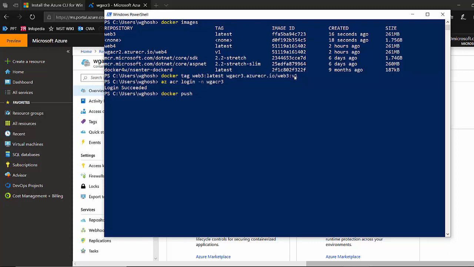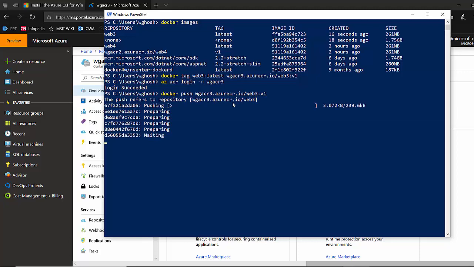That is what I'm going to push, WGACR3.azurecr.io/web3, and then I say v1. This is going to get pushed to the ACR I have created. And you can see that it has created multiple segments of it, multiple layers of the container image, and one of them is quite big. It's 150 MB almost, and this will go ahead and then push all of the values in Azure.